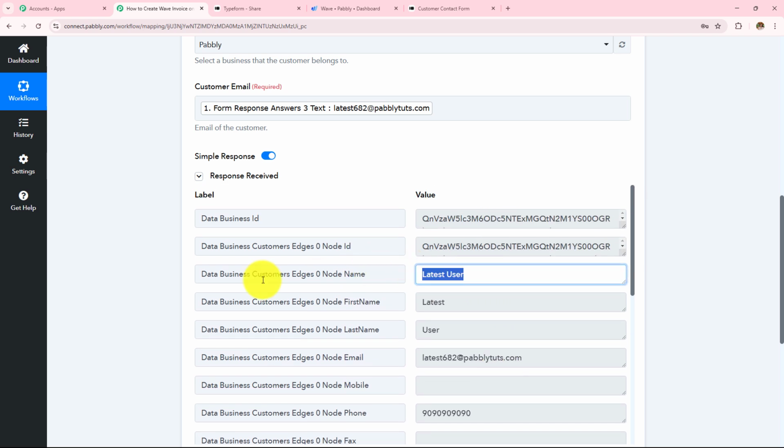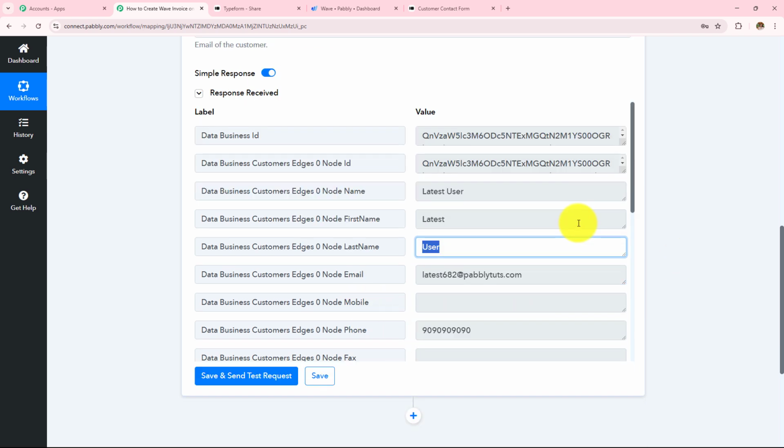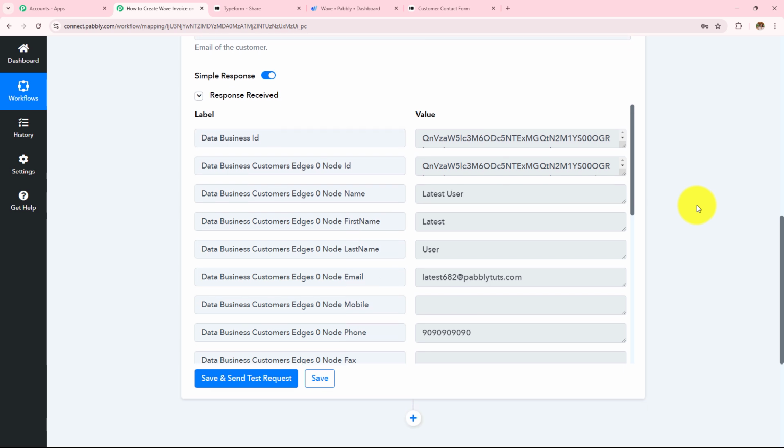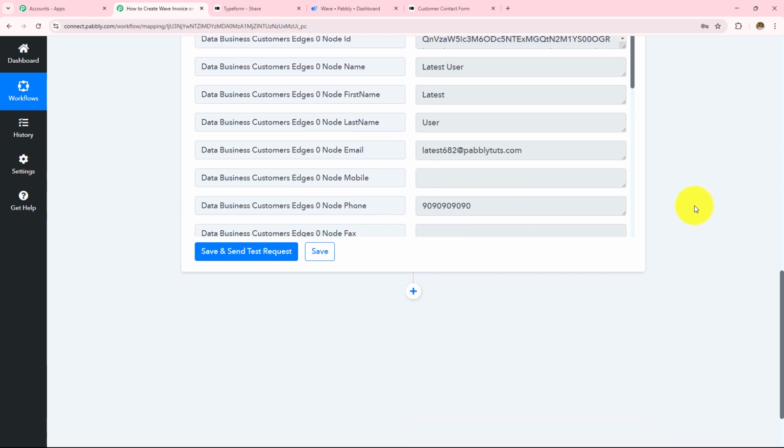So here this customer exists in my Wave account. I have also received the customer ID, which will be useful for me to create invoice for this customer. So yes, this customer exists in my Wave account. So now moving on to the next step, now I have to follow two routes in this workflow.